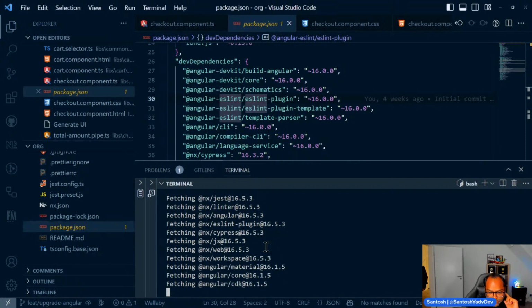Nice. So it is also upgrading Angular Material, Angular core, Angular CDK. So all the packages related to Angular. So you can see it's 16.1.5, and we wanted 16.1 for the another transform API, which we have.